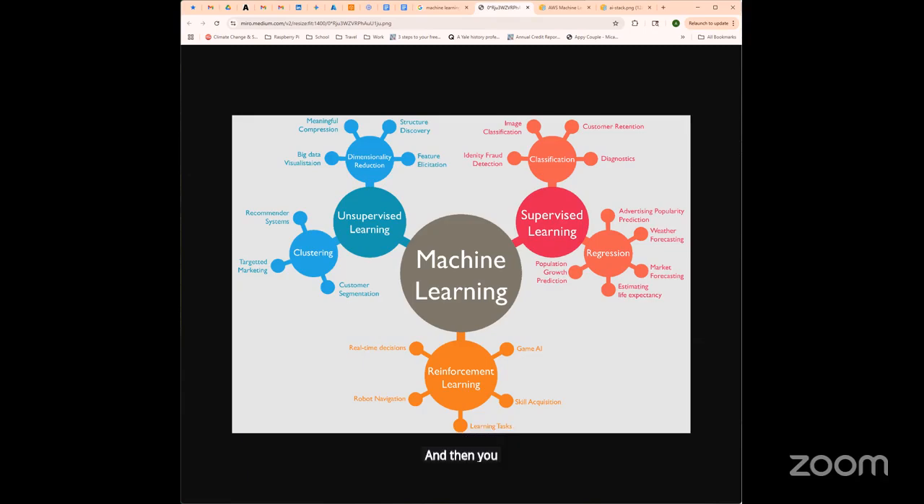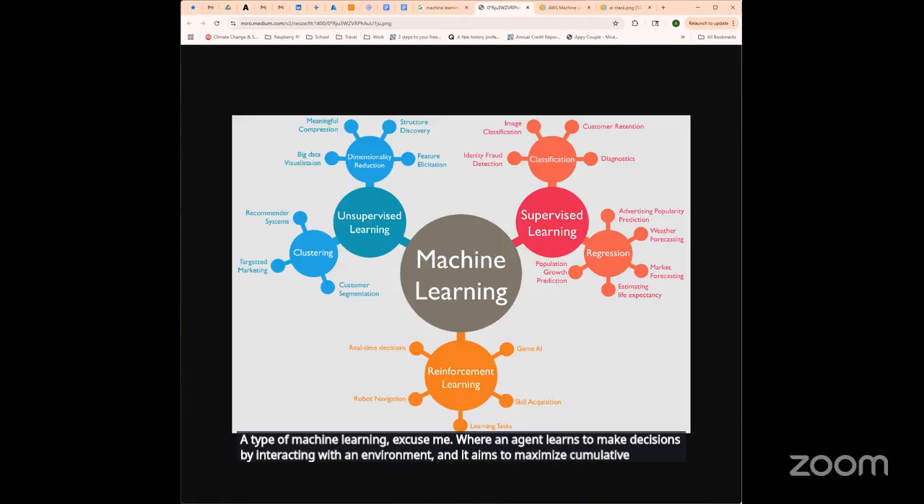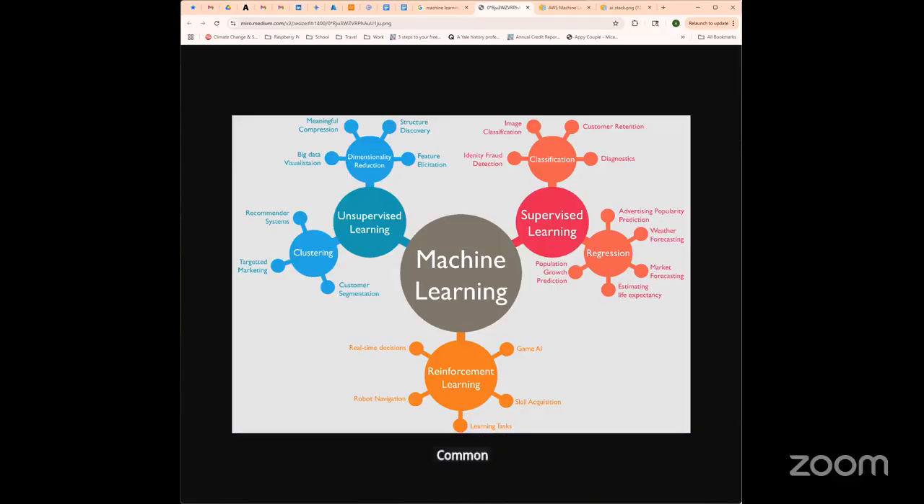And then you have reinforcement learning. So this is a type of machine learning where an agent learns to make decisions by interacting with an environment, and it aims to maximize cumulative rewards over time. Common applications include gaming, robotics, and autonomous vehicles.